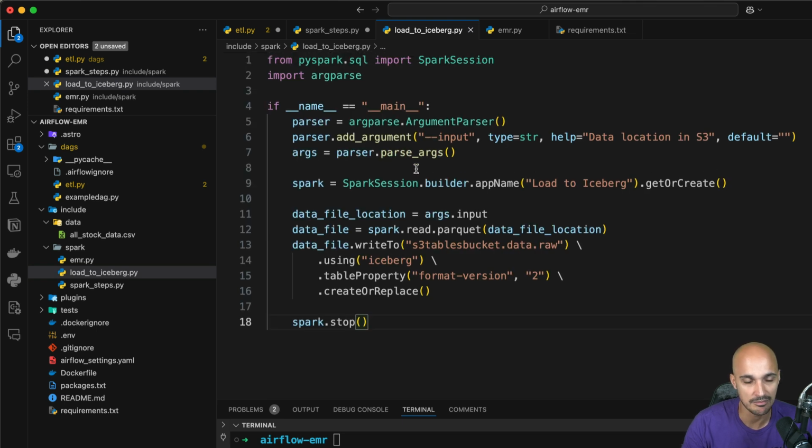Again, it's a pretty basic PySpark code. So as you can see here, we take the input that we pass. Again, this is the path to the parquet file in the S3 bucket. Then we set up a Spark session and we do the following things in order to write into the raw table that we've created earlier, the data from the parquet file. And that's how you load data from parquet files into Iceberg tables.